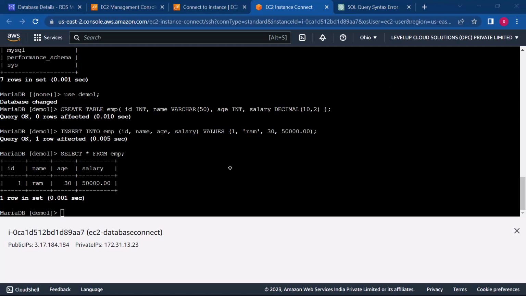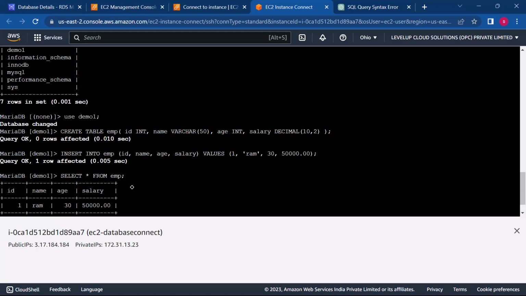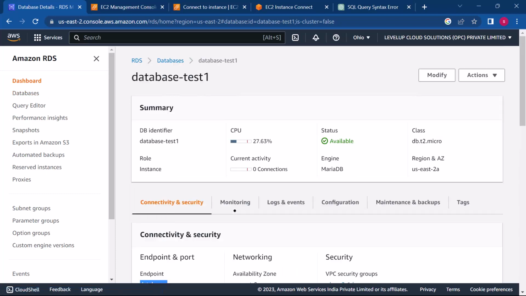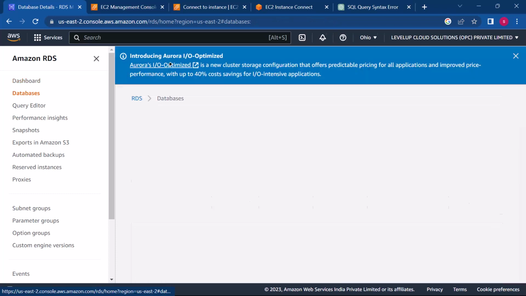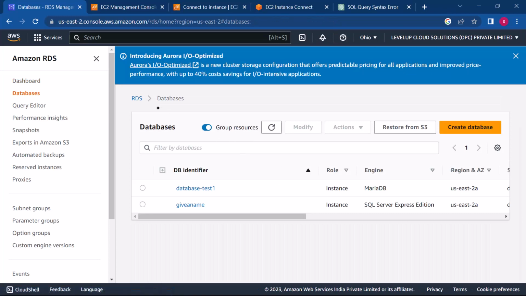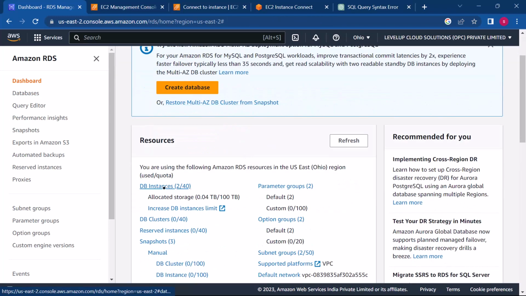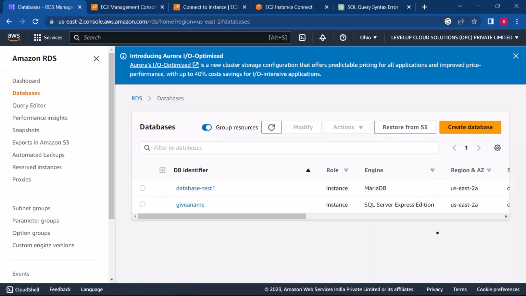Okay, now you see we are there in this database engine MariaDB, and the database is demo one. Now what we will do, let me go to RDS database. So this is hands-on 2. Now instead of creating this database engine MariaDB, let us create a MySQL database. Let me go to this DB instances.